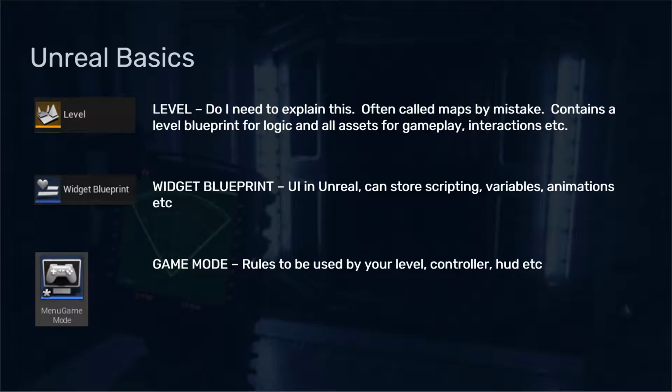The last thing that we need to worry about today is a game mode. A game mode is a basic set of rules that are put in place. Every level has to be specified a game mode. If it doesn't have a game mode, it'll just use a default empty one. Basically it's a little list of stuff that tells a level what the default character is, what the default HUD class is, and stuff like that.